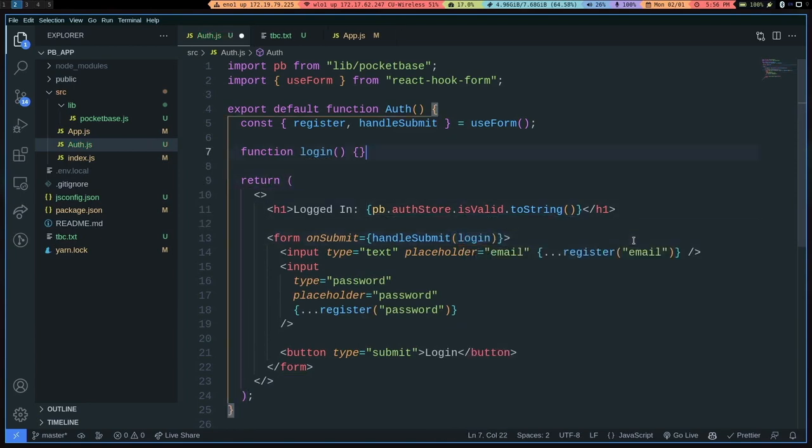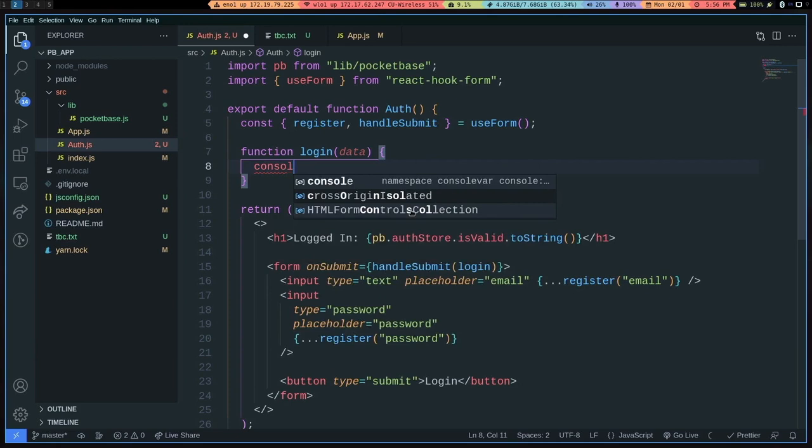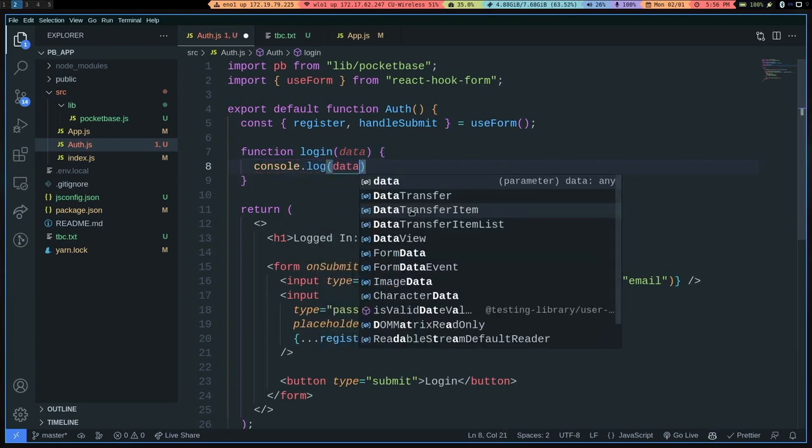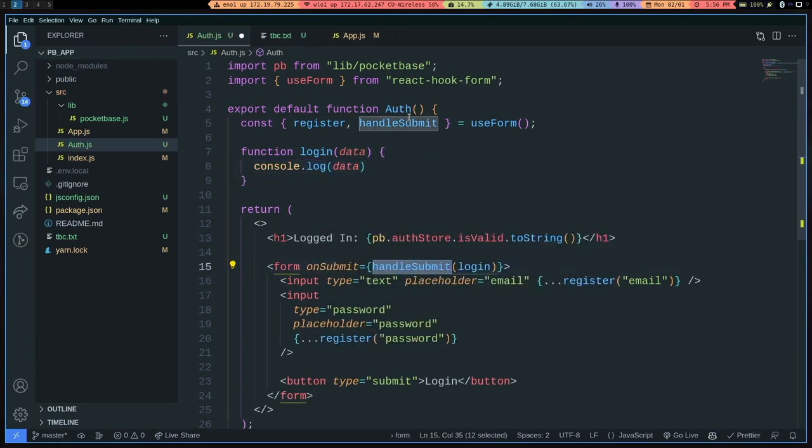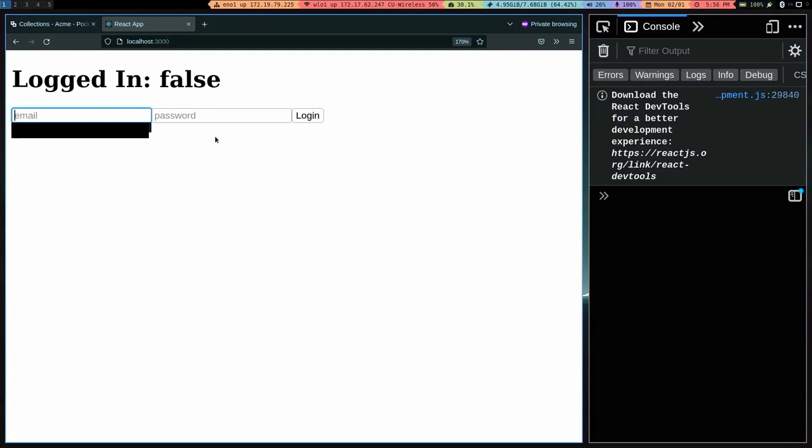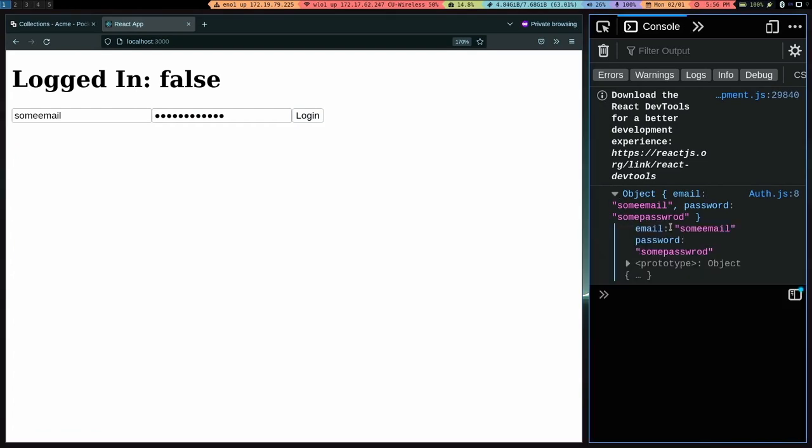And then this custom function that you feed into the handleSubmit function is going to take in a parameter called data. And you can just console.log data. So data is coming from the handleSubmit function, which is also coming from useForm. And I can log that to the console. And I'm going to refresh this. We can do some email, some password, hit login, and that gives us our data object.